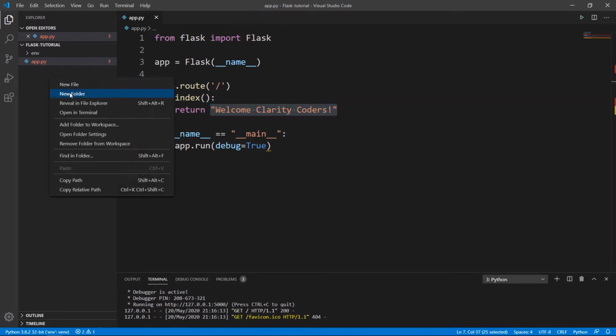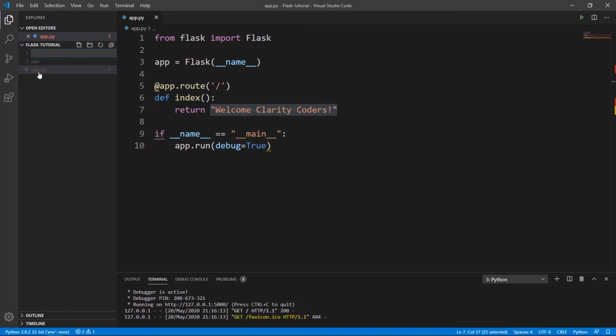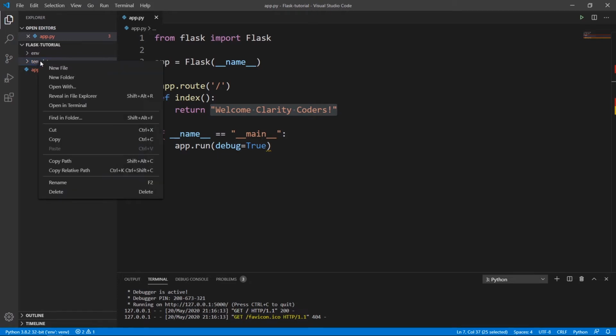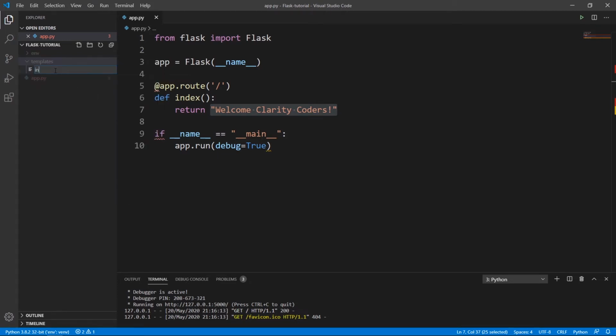So we're going to create a new folder, and this is in the base directory here, so we're not inside of env again, and we're going to call this templates. Now you want to call it exactly templates. This is where Flask knows to look for our HTML pages. And we can create a new file inside of here, and we can just call it index.html.